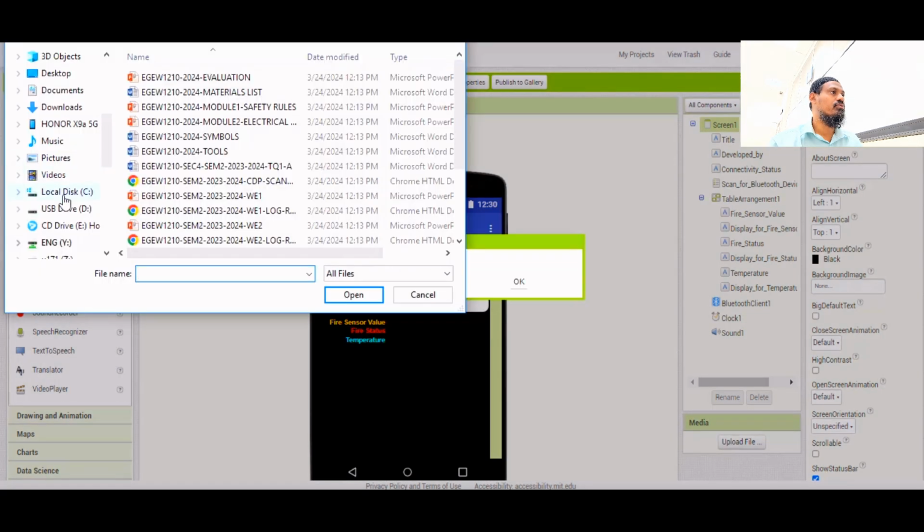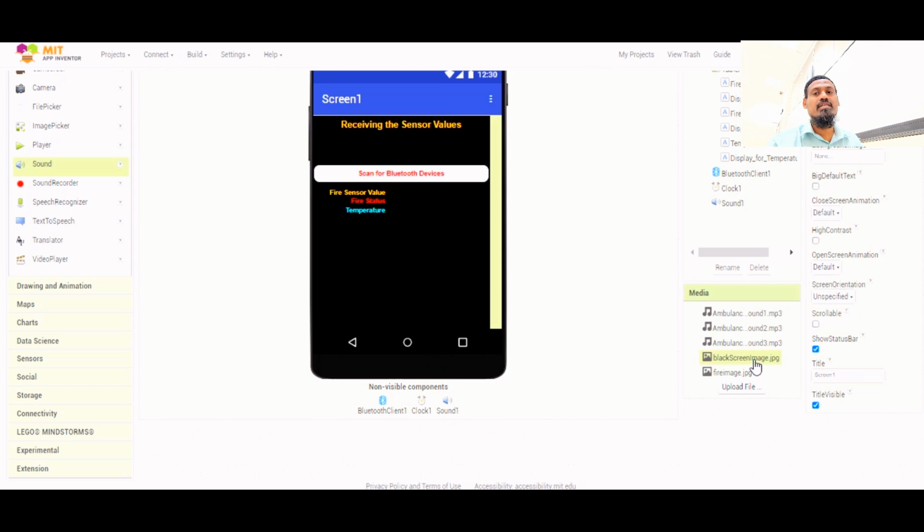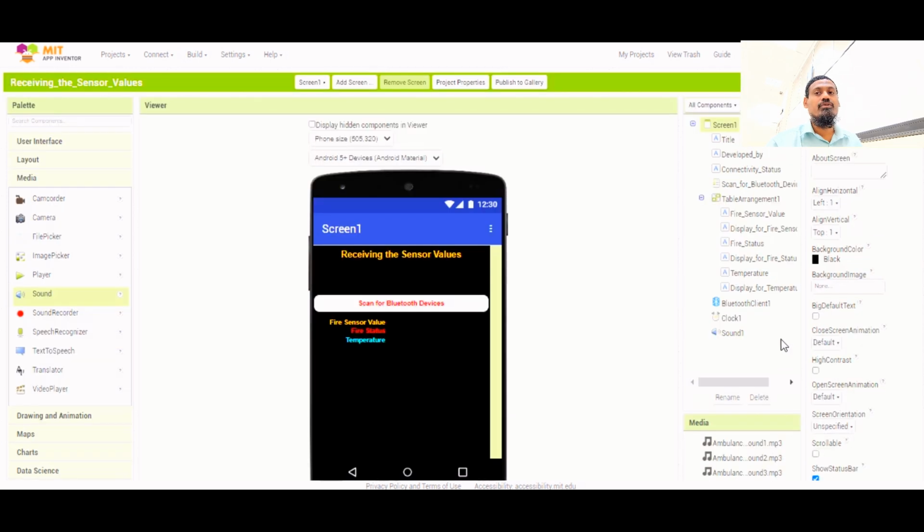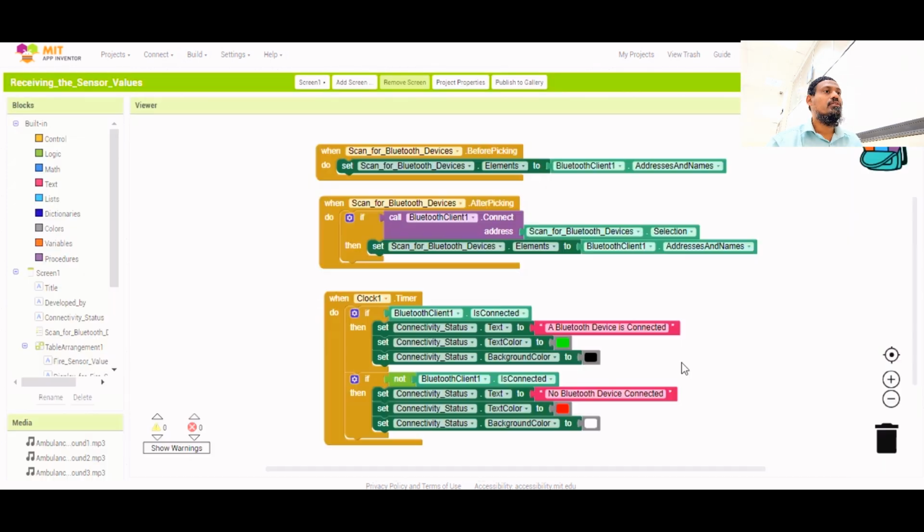Upload file, choose file. These are the audio and image files which we are going to utilize according to the fire status and the temperature status. Now we can proceed to the block programming window. So in the block programming window, before picking the Bluetooth device, leave as it is, and after picking the Bluetooth device, leave as it is.